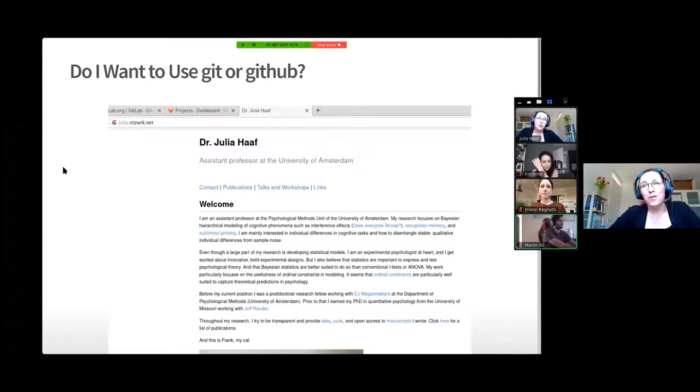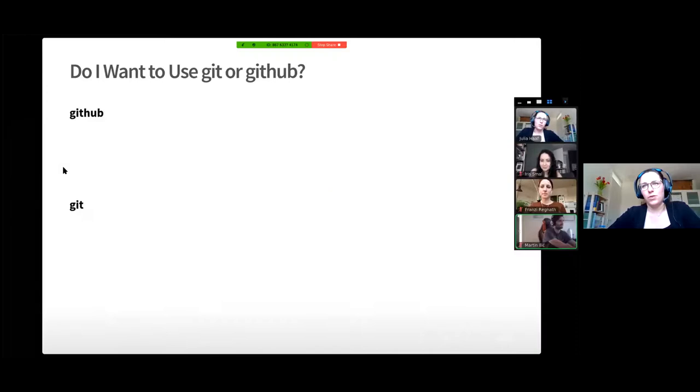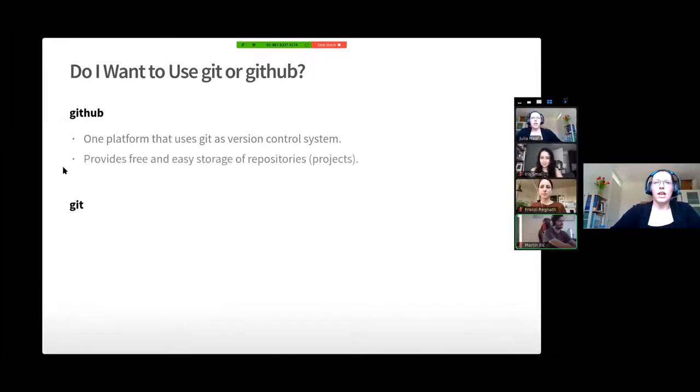So you can do a whole lot of things with Git, and only one aspect of that is really what GitHub does. GitHub is one platform that uses Git as a version control system and makes it pretty easy to access Git. So it provides free and easy storage of repositories. As I said before, in Git language a project is a repository. And it's mainly free. There are also paid versions, right? But if you just have a bunch of projects and you use it as a student, then the free version is good enough. And it's accessible. It's also widely used, right? This is definitely a very popular platform, but it's not the only one.